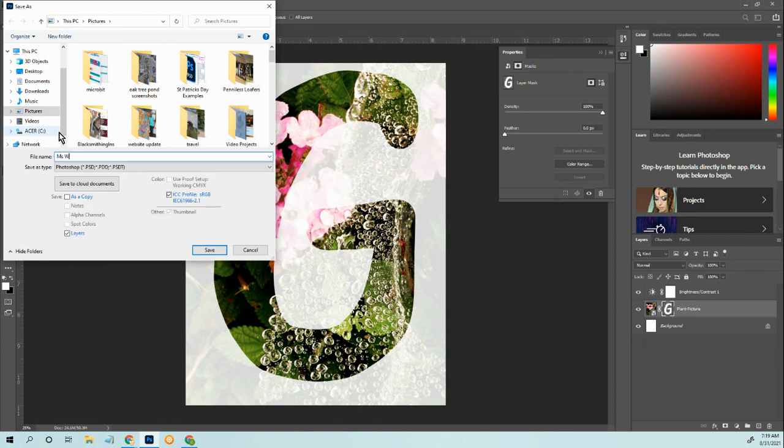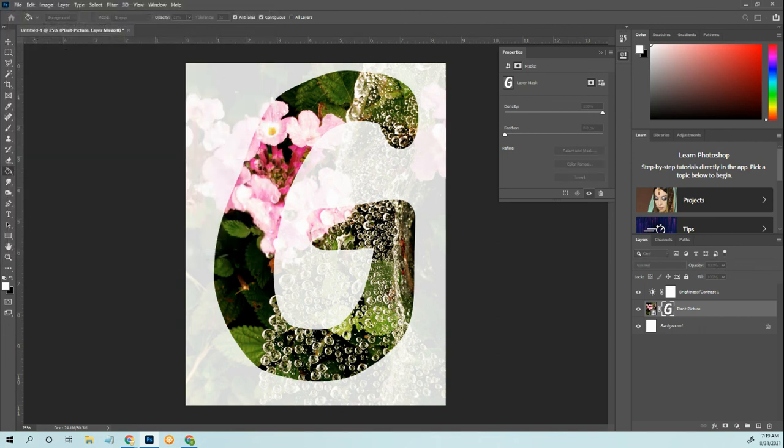So I would say Ms. Walker Growth Banner. Maybe to help it, I'll say editable so my brain can find it faster when I know that it's the PSD. And then save it. And hit OK, and you're done.